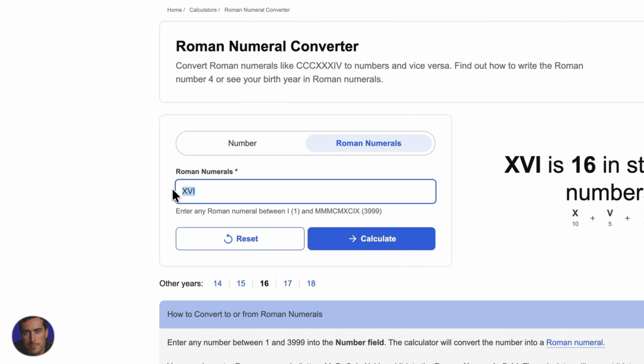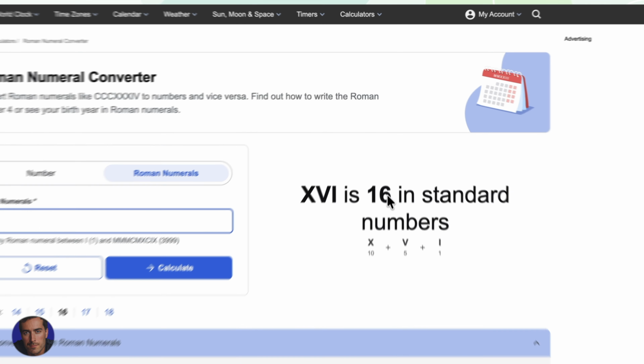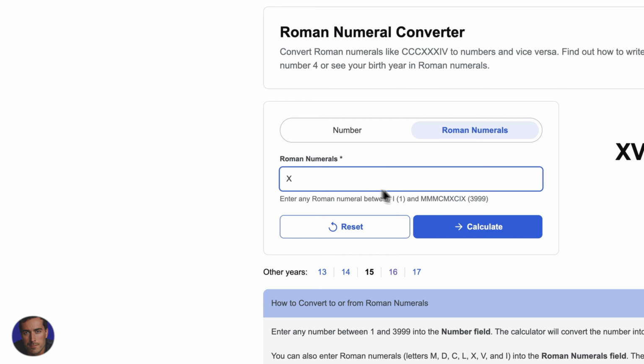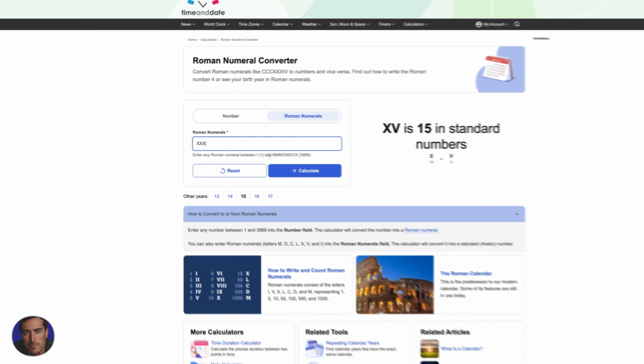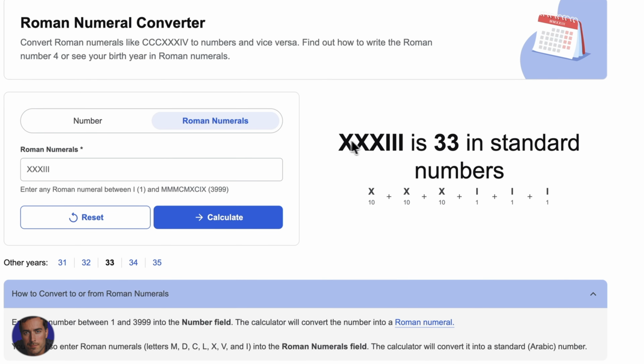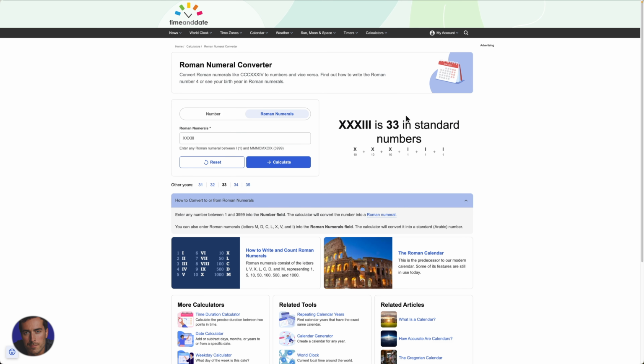So you essentially just enter your Roman numerals here, like I've done here with the X, V, and the I, and we see that that is, in fact, 16 in standard numbers. And you can enter anything here. So let's just do the X and the V, and we find that that is, of course, 15. Obviously, if you wanted to do something more complicated like that, we can see that XXXIII is 33 in standard numbers. So really simple, super easy.